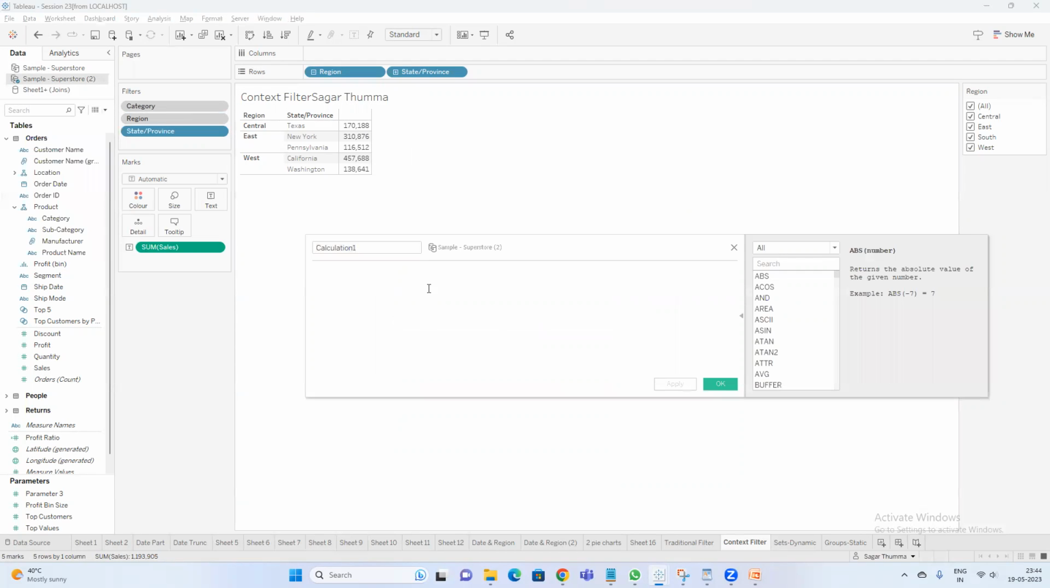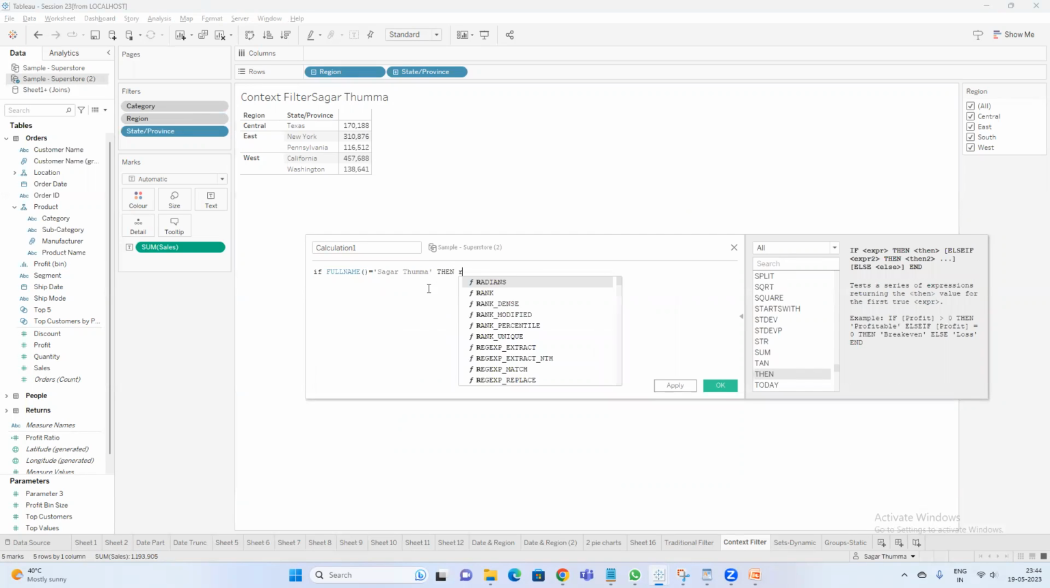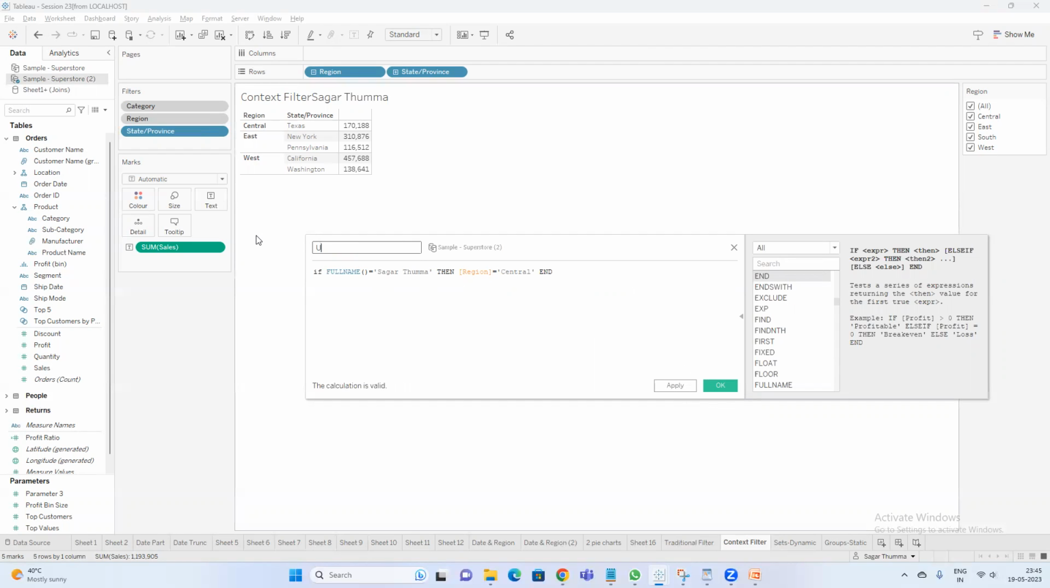And if username or full name equals Sagar Tumma, then region equal to central, and say okay. So this is called a user filter.